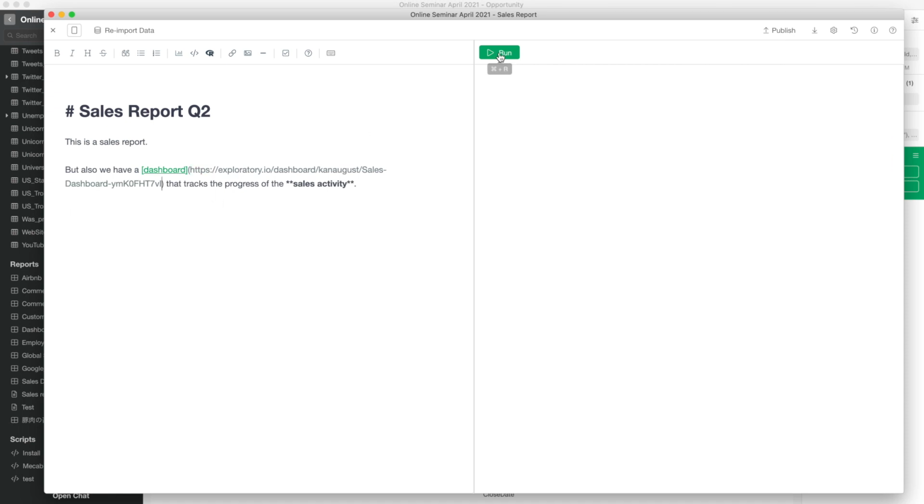Now if I click on the run button, here's what this is going to look like. Here's a URL link, here's a bold text, and here's the header formatted title. So on the left-hand side, it's pretty much what you see is what you get, and the right-hand side, the preview area, is exactly what you're getting out of it.